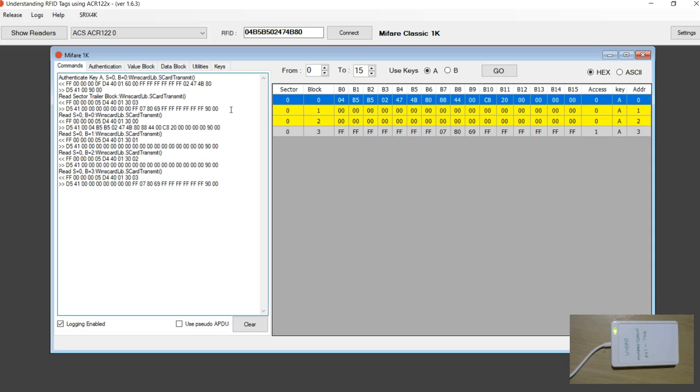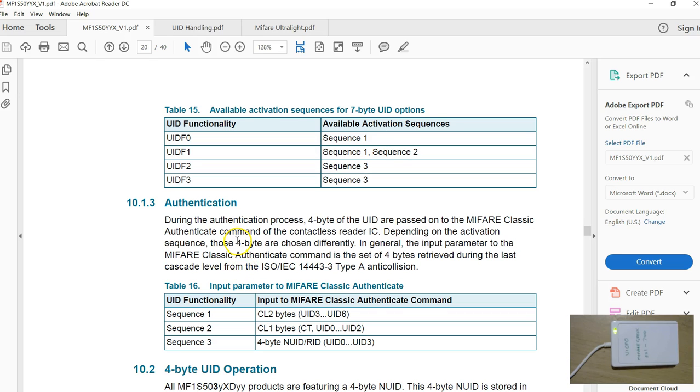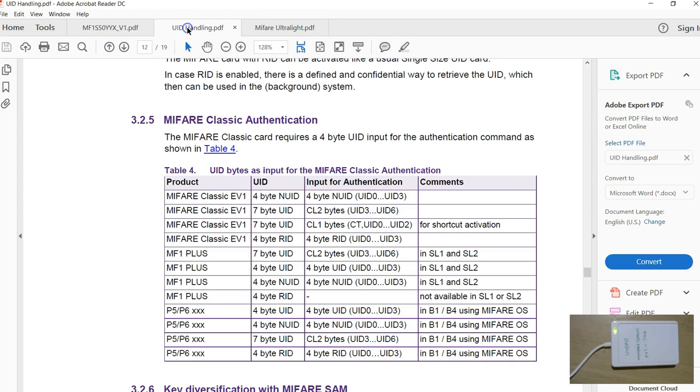I'm just going to show in the document where it says we just have to do this. So you can find this information in 2 documents. The one is the MIFARE Classic EV1 datasheet, as well as the UID handling data PDF as well. Now in the UID handling PDF, it's very clear. So I would like to go to this first. So look at this table 3.2.5.